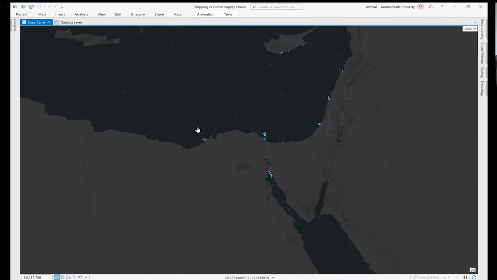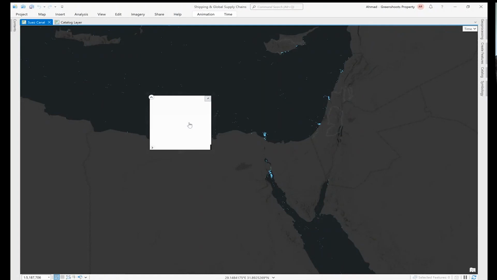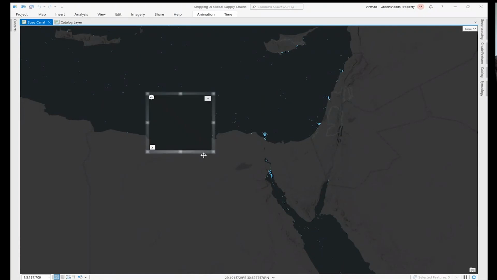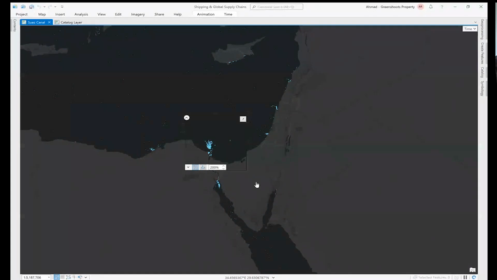So I may want to zoom in, but rather than zooming in, I may want to magnify that point while maintaining this larger zoomed out view. So all I'll do is right click on the map and click magnifier. And that brings up a magnifier window. Now by default, you can click on this arrow and see that it's zoomed in 500%. I may want to zoom that out. And as I move around, you can see that the magnifier window moves around with me. Conversely, I can click in the magnifier window and navigate within there.